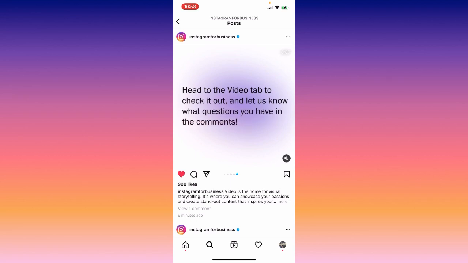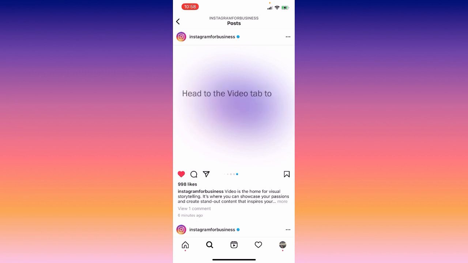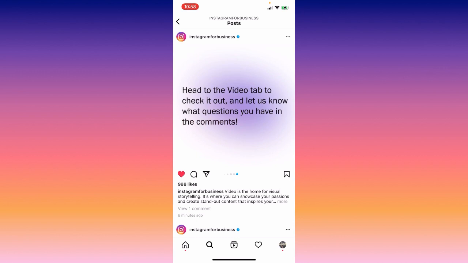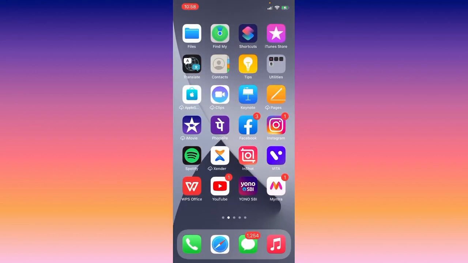If you are a beta tester, then I hope you are getting it or you have already got the features, and if you're not a beta tester, then you have to wait for some time. You will get these features on your Instagram as soon as possible. So this is the update.